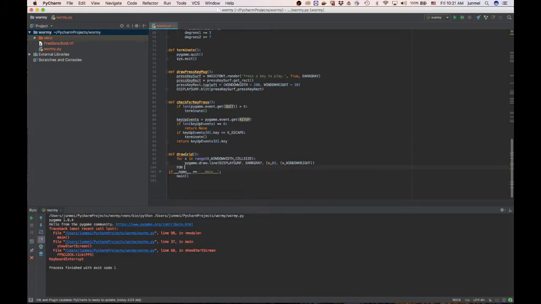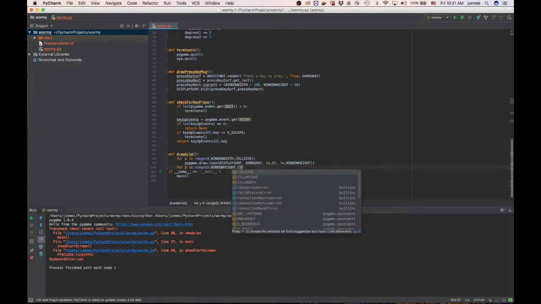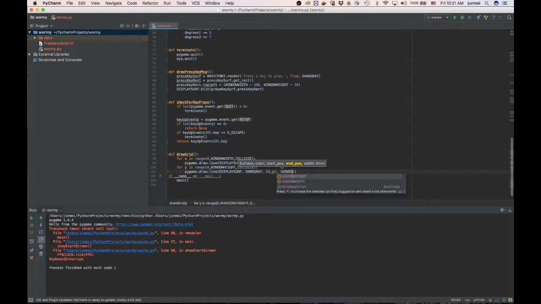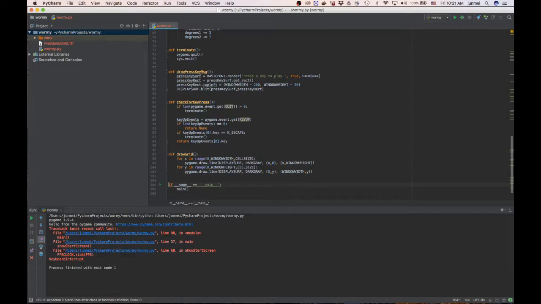Next, we're going to be drawing the horizontal lines. For y in range 0, window height, and cell size. pygame.draw.line, DISPLAYSURF, and dark gray. This time it starts at 0, y and ends at window width, y. Alright, that is actually all we need for draw_grid.